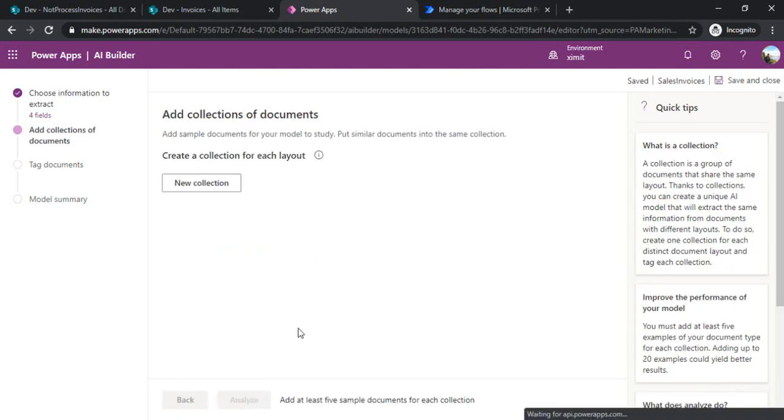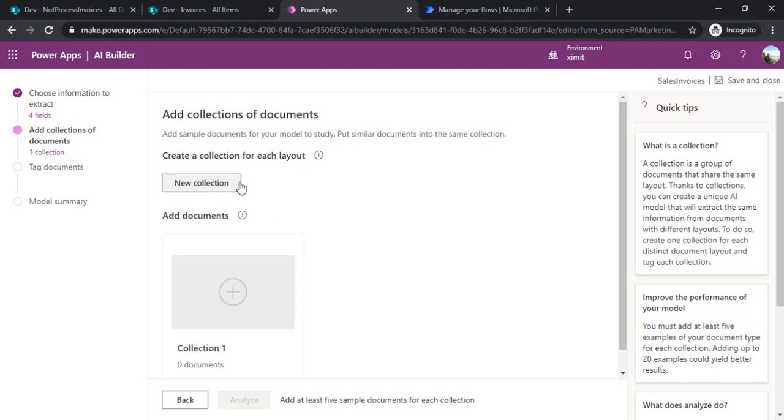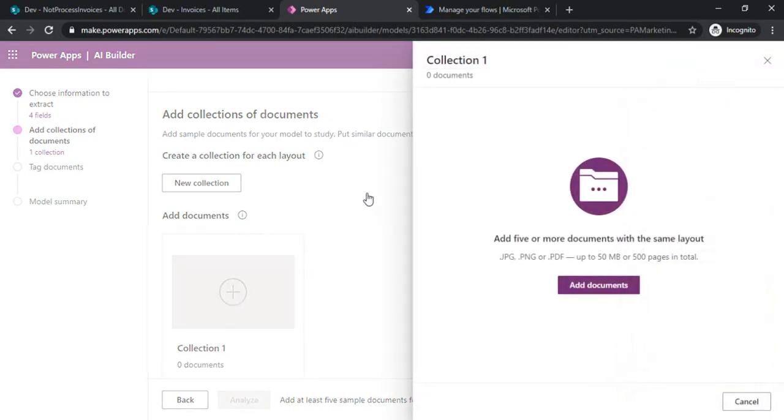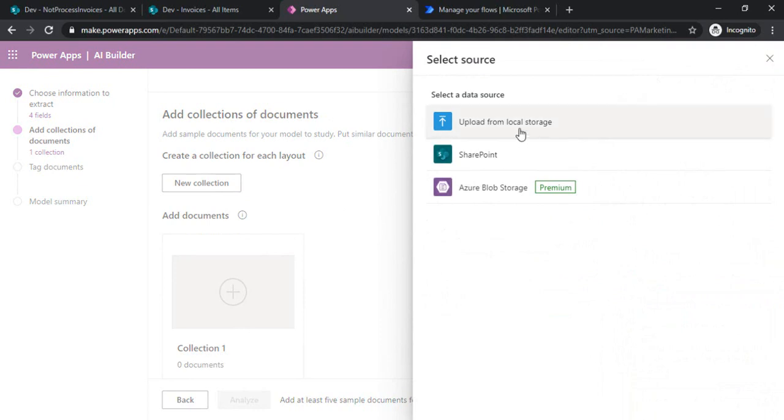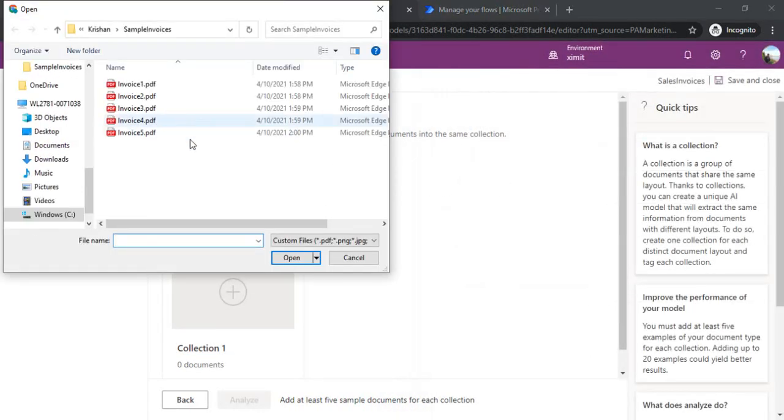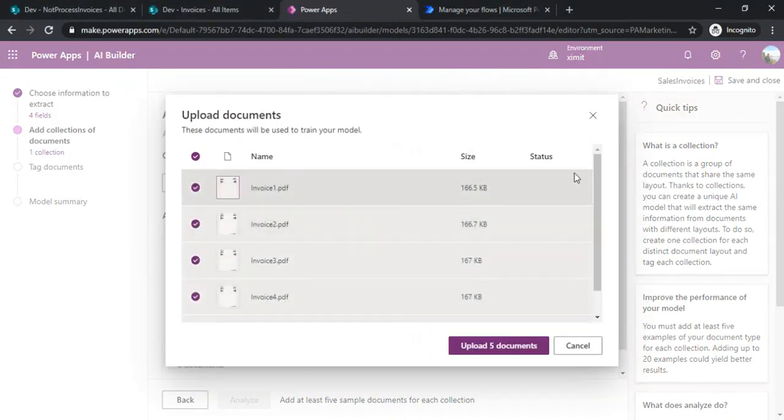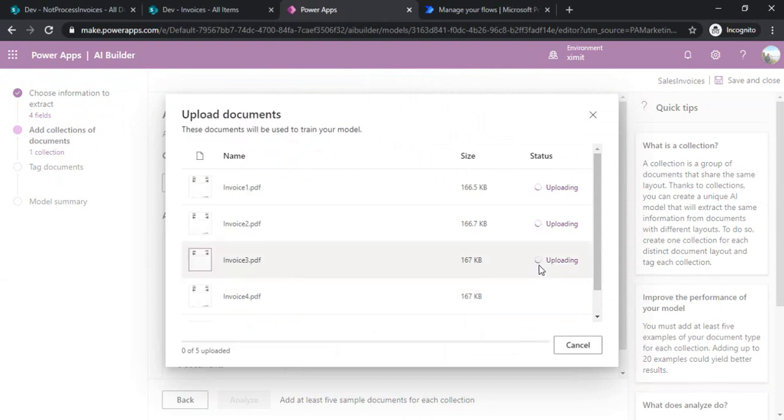When I say next, it will ask me to create a new collection. It's a sample document set so that this AI model can be trained with those documents, and with the same layout it should try to extract the information out of them. So I'll create a new collection, and for a new collection you have to add at least 5 documents. I'll add documents, upload from local storage. These are my 5 invoices, and I'm uploading them. After upload, it will process them.